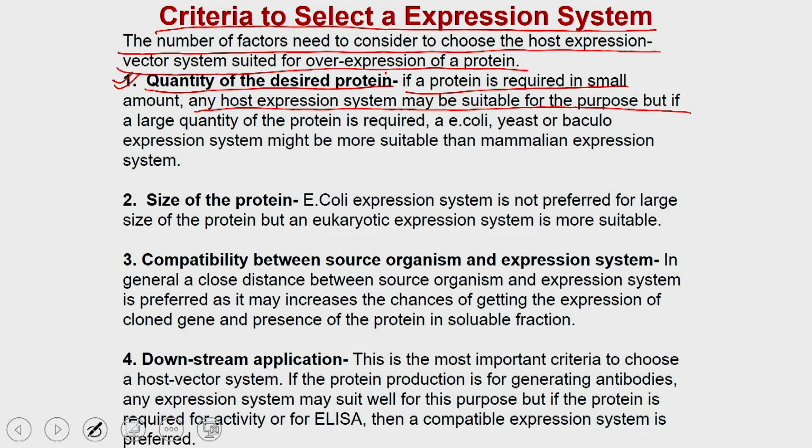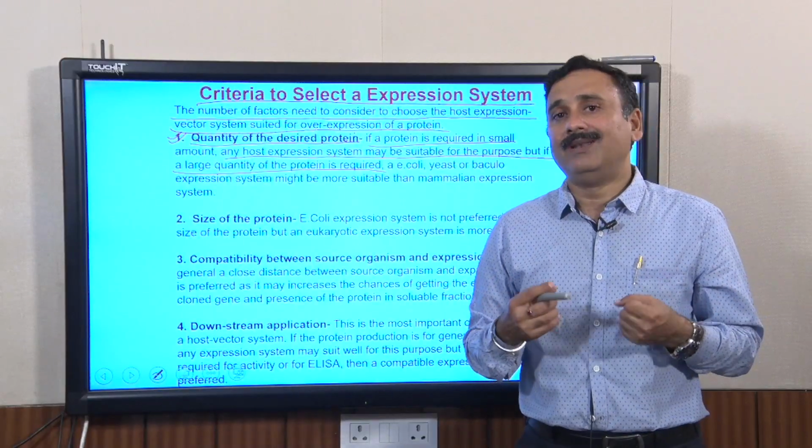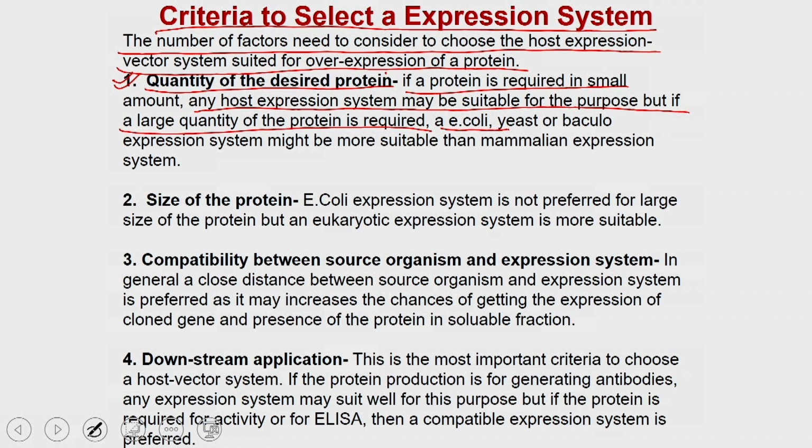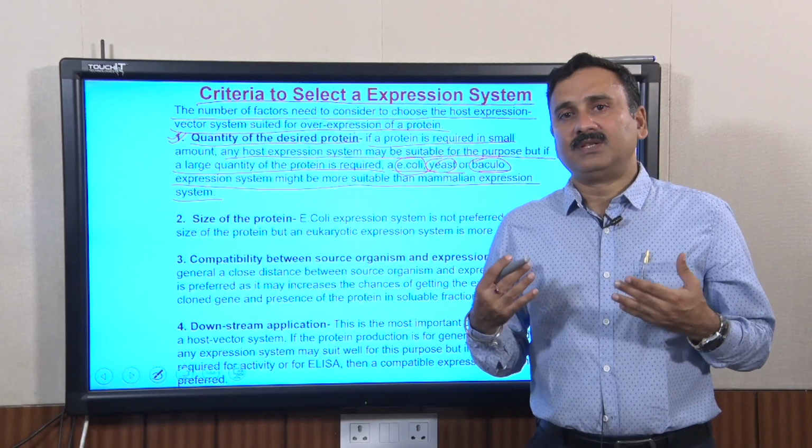But if the protein is required in a large quantity, such as we just discussed, suppose you need a protein to develop a health drink, or you want the protein at the gram level, then in those cases you have to use E. coli, yeast or the baculovirus expression system, which will be more suitable compared to the mammalian expression system, simply because E. coli, yeast or baculo expression systems are easy to manipulate. These systems are cheap to grow.